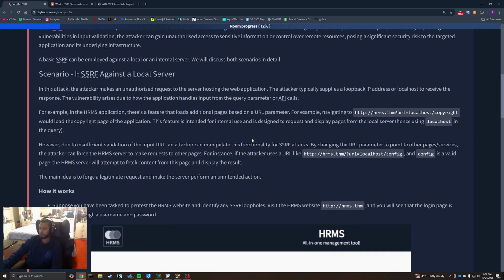Scenario 1. In this attack, the attacker makes an unauthorized request to the server hosting the web application. The attacker typically supplies a loopback IP address or localhost to receive the response. The vulnerability arises due to how the application handles input from the query parameters or API calls.